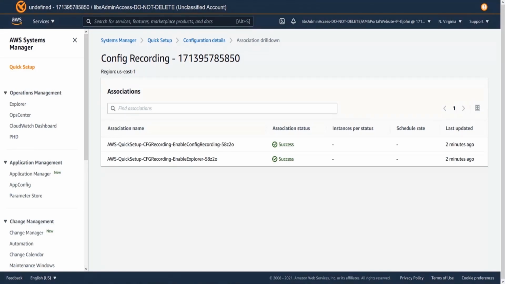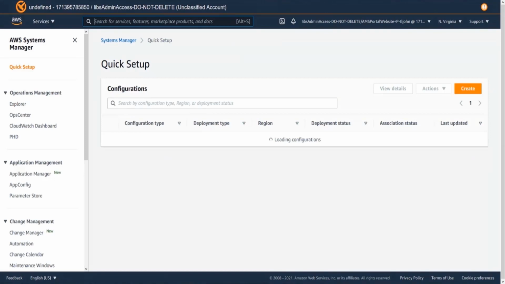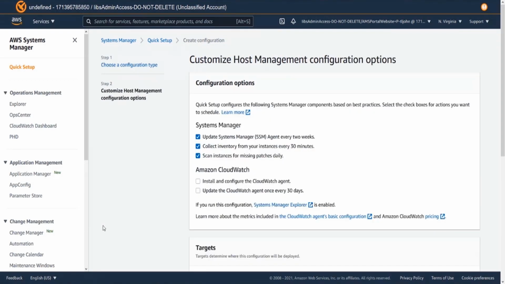So let's go to enabling host management. So we're going to go back to our Quick Setup again. And this is talking about, when we talk about host management as a configuration type, automating those common and recommended tasks that we had for Systems Manager, right? So that's going to include requiring that IAM instance profile role and setting up those operational best practices, but from a host perspective. So what we did before was config recording, which was the resources themselves, but now we just want to talk about the host, the EC2 instances.